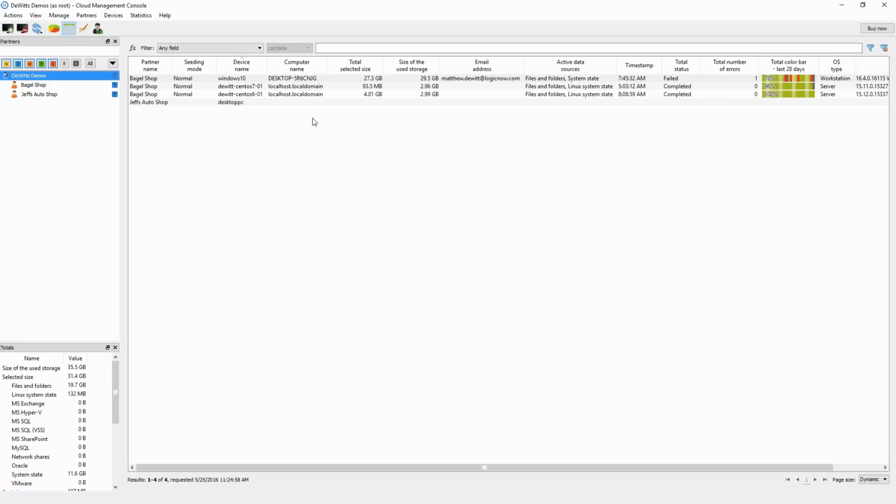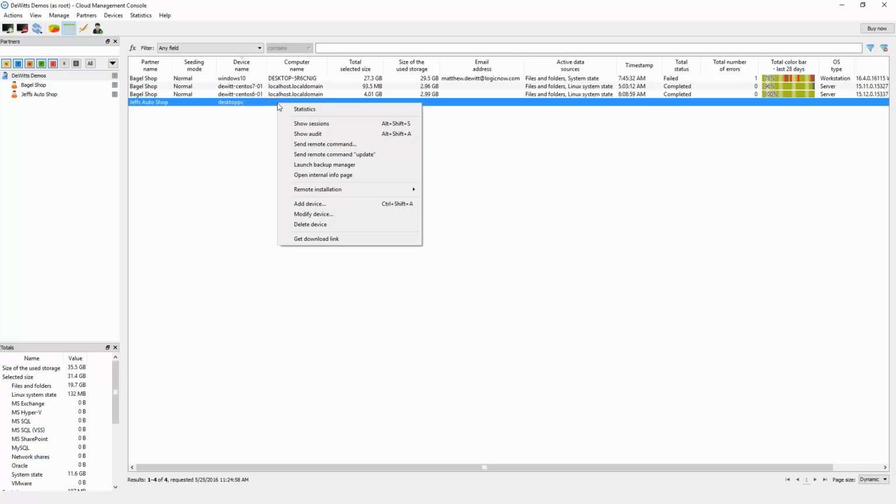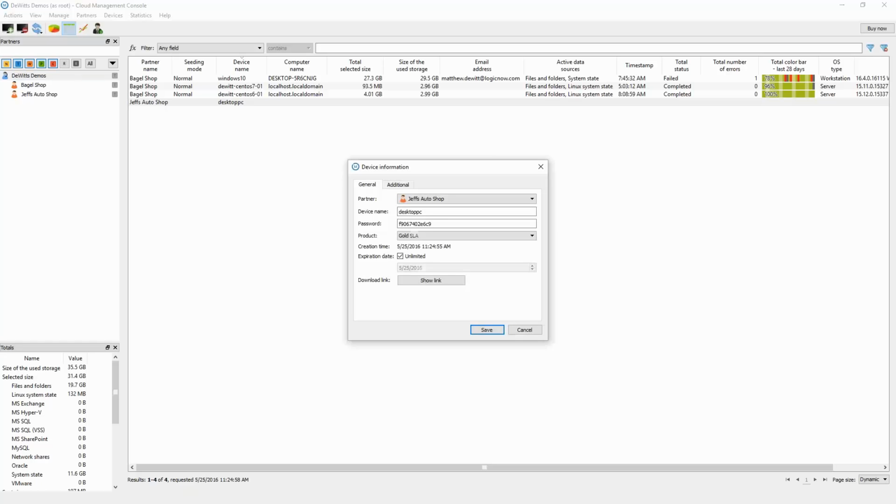Now, I just closed that window, but if you ever need to get back there, you can simply right-click on the entry, select Modify Device, and this will give me the same information that I was just looking at. It'll also give me some additional information like Gold SLA, let me set my products, and the ability to generate one of those one-time links again.